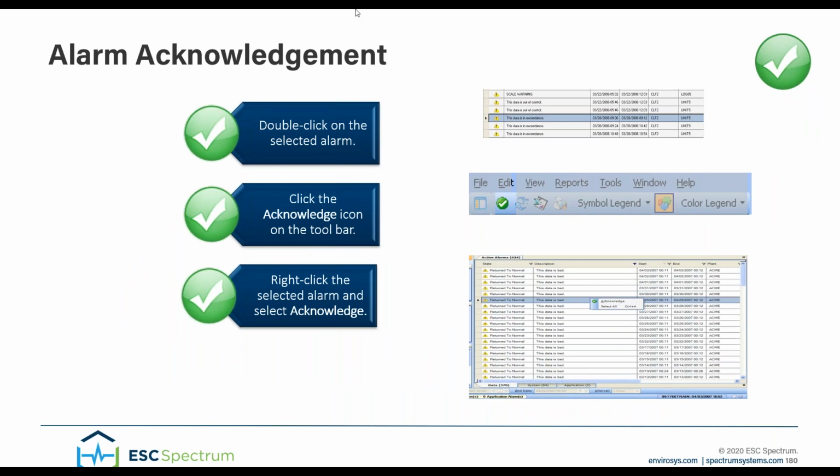When we acknowledge an alarm, we can do this a couple of different ways. We can do a right click on the alarm that we've selected. We can double click on the selected alarm, or we can select it and then use the acknowledge icon from the toolbar. So three different ways that we're able to acknowledge the alarms.